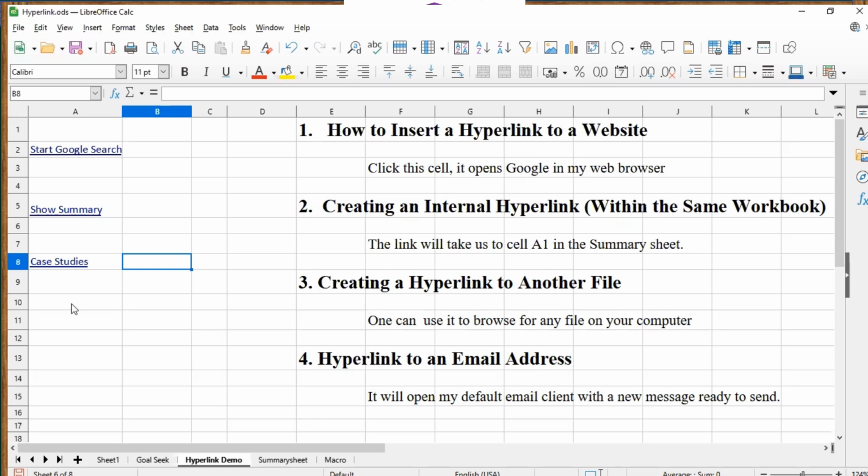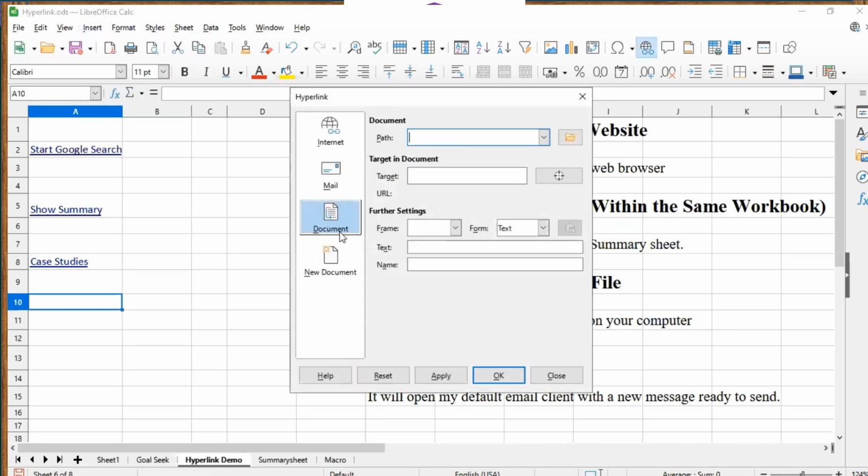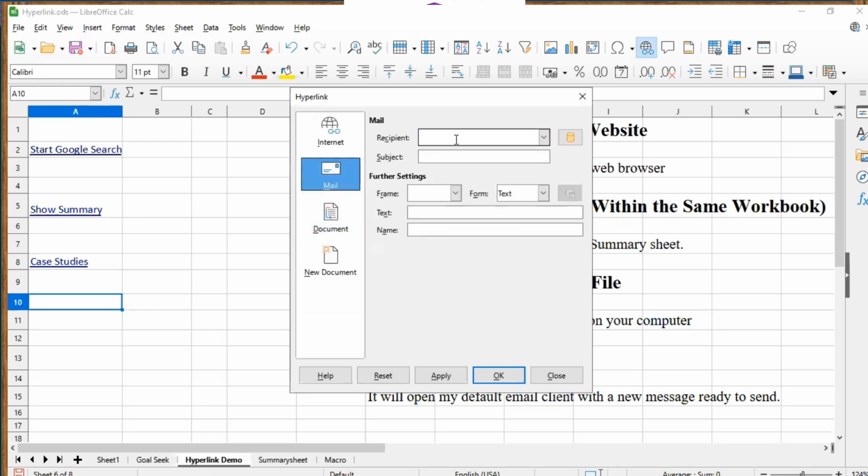Hyperlink to an email address. Finally, you can even create a hyperlink that opens an email. Right-click a cell, choose Link, and select Email address from the options on the left. I'll type in the email address and subject line. Now, when I click this link, it will open my default email client with a new message ready to send.